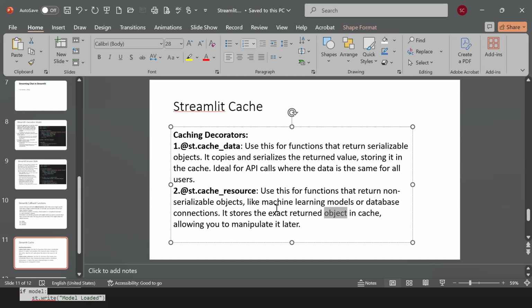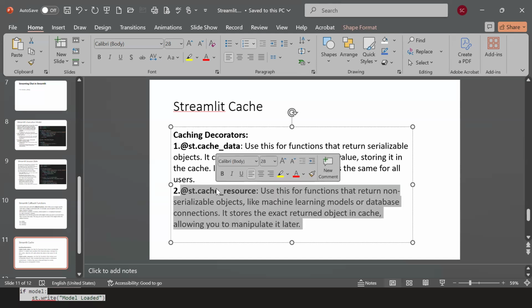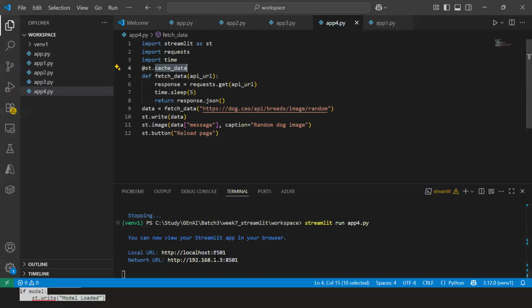I know it's not easy to digest so much information, but just remember: for simpler objects like strings or JSON outputs, we use cache data. And for some complex objects like ML models or the database, we use cache resources. Okay, so let's see if there is any example.